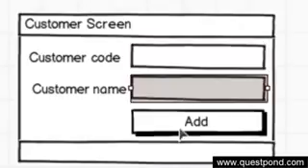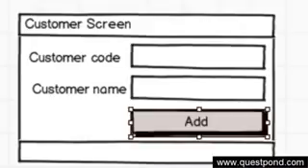Now let's assume that you have a requirement of building a very simple customer screen. You can see that I have put up a nice prototype there of how the customer screen will look. Let's say you want to develop this customer screen. This customer screen takes in a customer code, a customer name, and it has a very simple add button which will go and add this customer to the database.